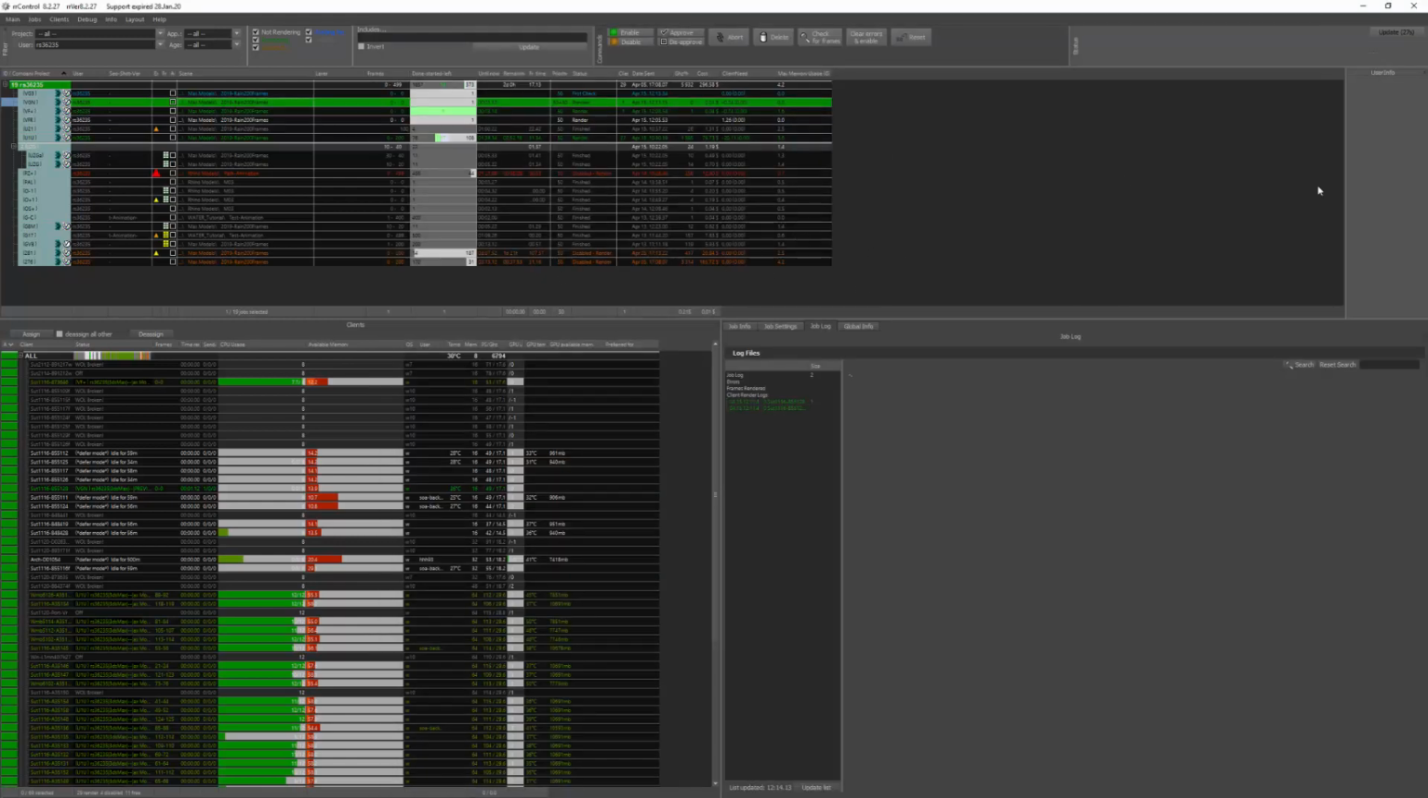Okay, that's it for single frame iterations with our 3ds Max.